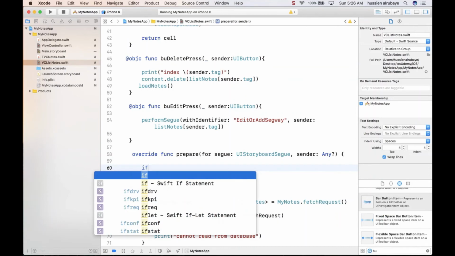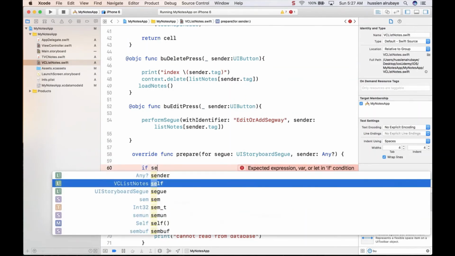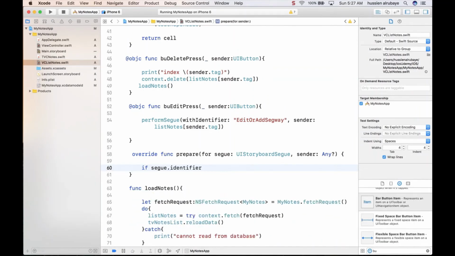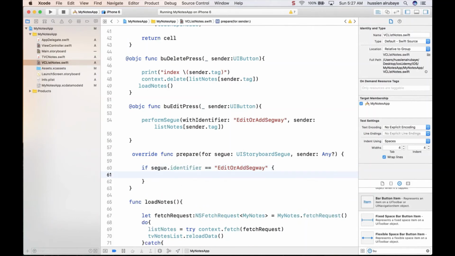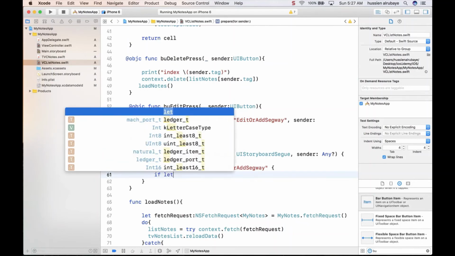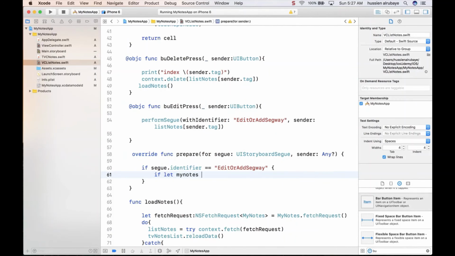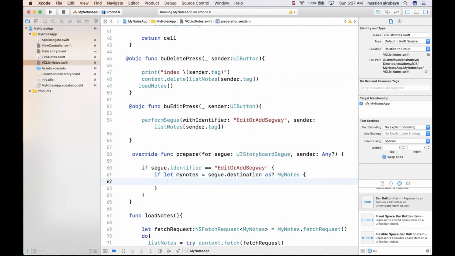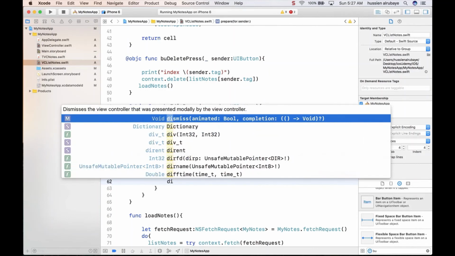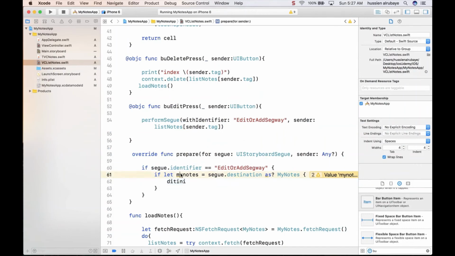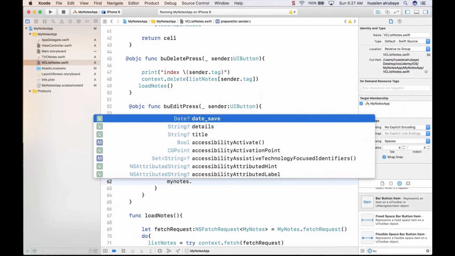So what I will do is this. I say, hey, if the segue dot identifier is equal to this one, which is edit or add, that means I understand what you mean. You mean sending some object. So I will do this. I say, if let my notes, like I have a notes, which is equal to segue destination as my notes. So if I have some note that I want to send, just do this process. Just say destination, oops, my notes, will be equal to the object.